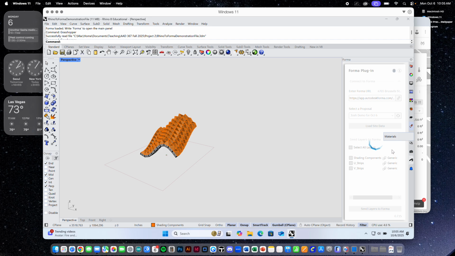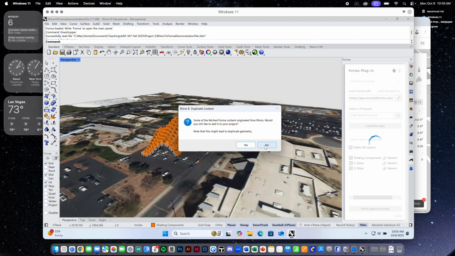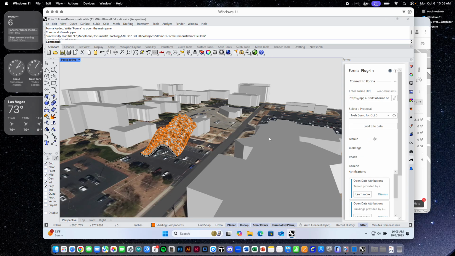So this is the way you can sort of go back and forth. No, I don't want to add duplicate geometry. Right, so here's taking that site and all the site information.